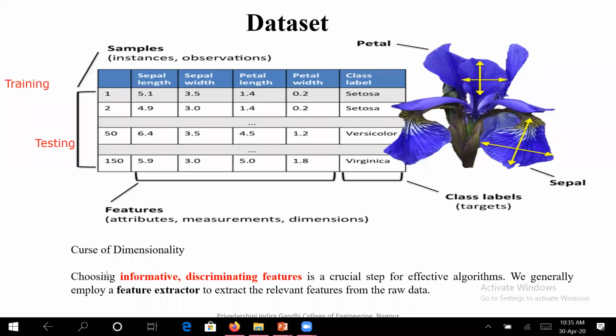There has to be a certain quality in the dataset: our dataset must have informative and discriminating features. It is saying that informative and discriminating features are a crucial step for effective algorithms. What does that mean? From these features, we are here to know the value of this variable. Suppose these are the 4 variables. Out of those 4 variables, we want the machine to know the value of the 5th variable.